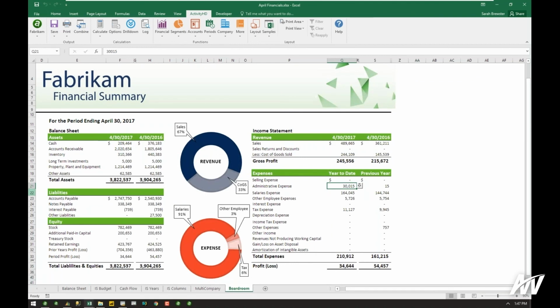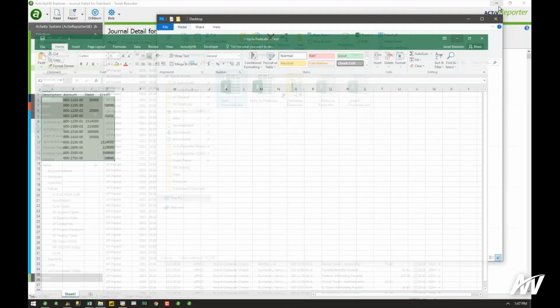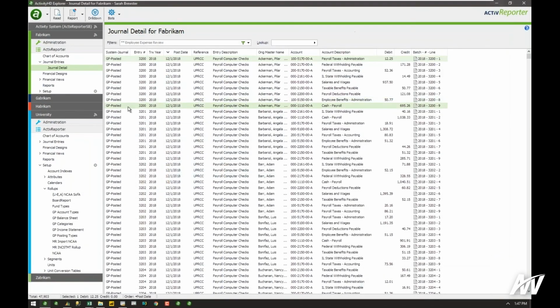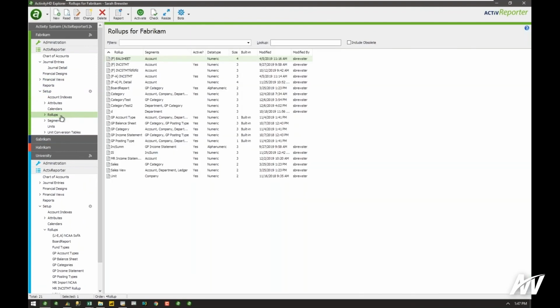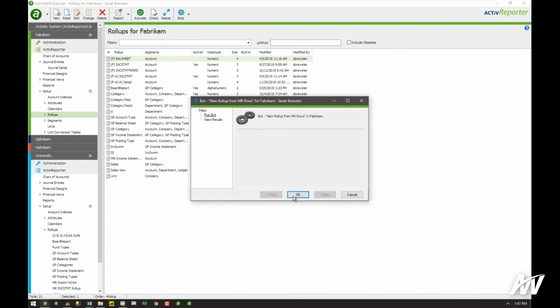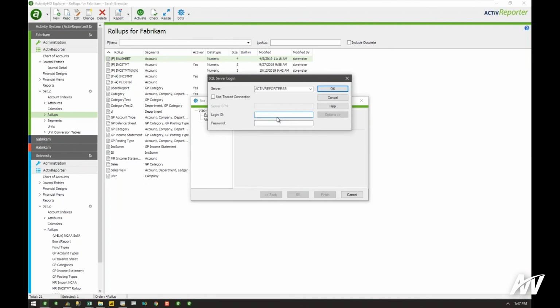Importing row definitions from MR. No, you didn't miss it. I did not demonstrate how we do it, but it's just a very simple process. If you'd like to see, down here in our setup is where we keep our roll-ups. And from here, I just have a little bot that I run. It's just a little process to import my Management Reporter rows.